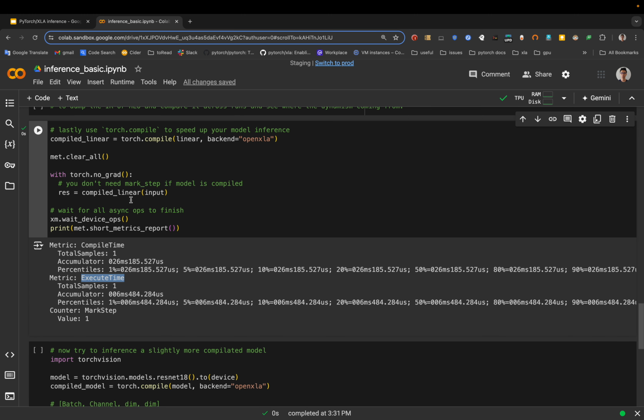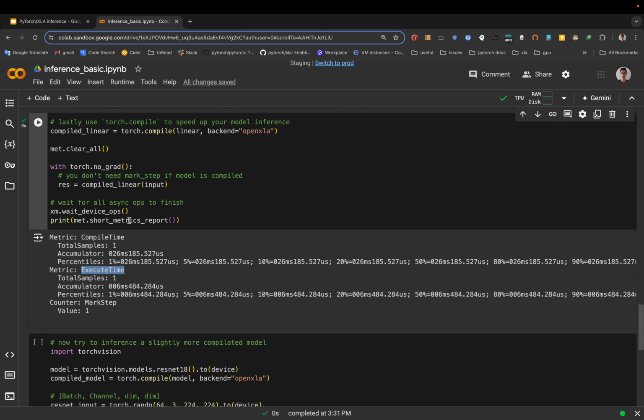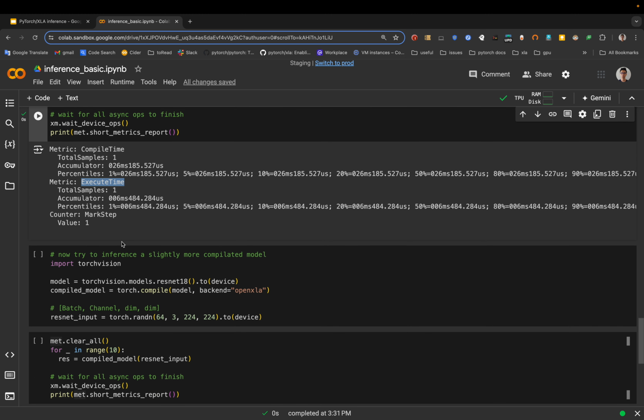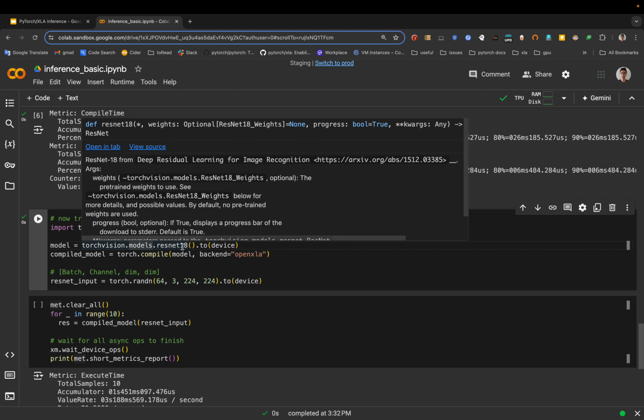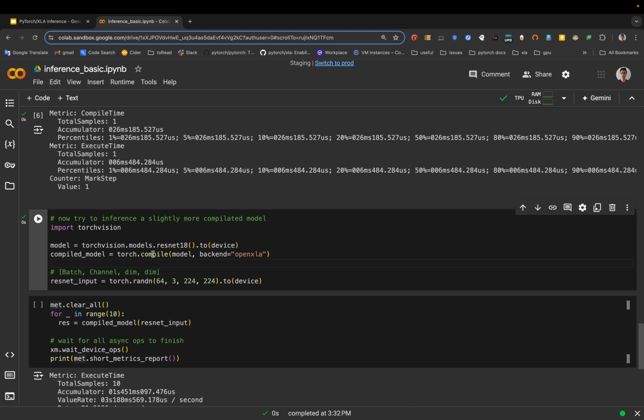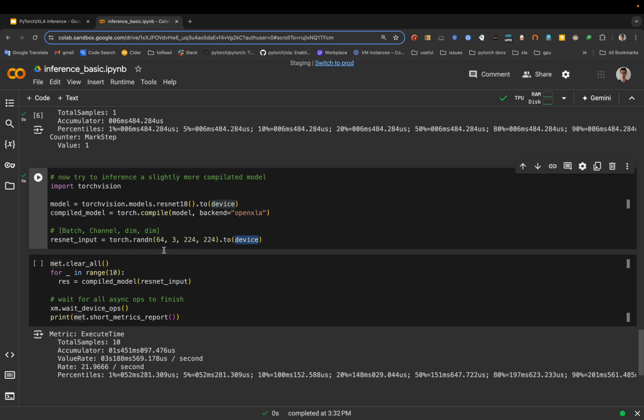So that is it for the linear model. You can actually apply the same knowledge to whatever model you have, but for the sake of this Colab, let's just use the ResNet18. You will see it's actually very similar. You initialize the ResNet18, you move it to a device. You compile the model, which we call compiled model. You initialize a single image input, which is batch, channel, and 2D, and you move it to a device, which is everything we just did with linear.